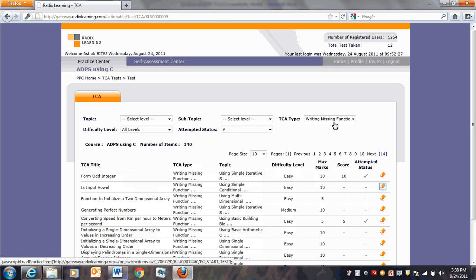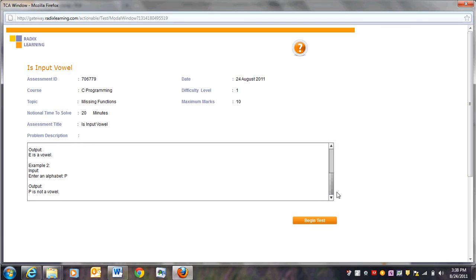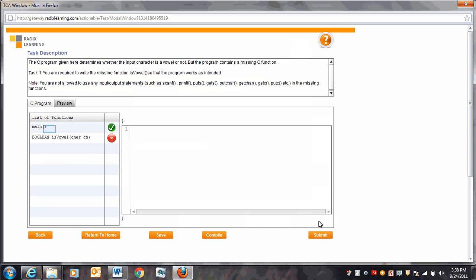Let's say that we want to look at the example that involves checking whether an input character is a vowel or not. So let's bring up the assessment item. Once again, I go through the problem description. When a character is entered, we have to check whether it's a vowel or not, and output whether it is a vowel. So we begin the task.